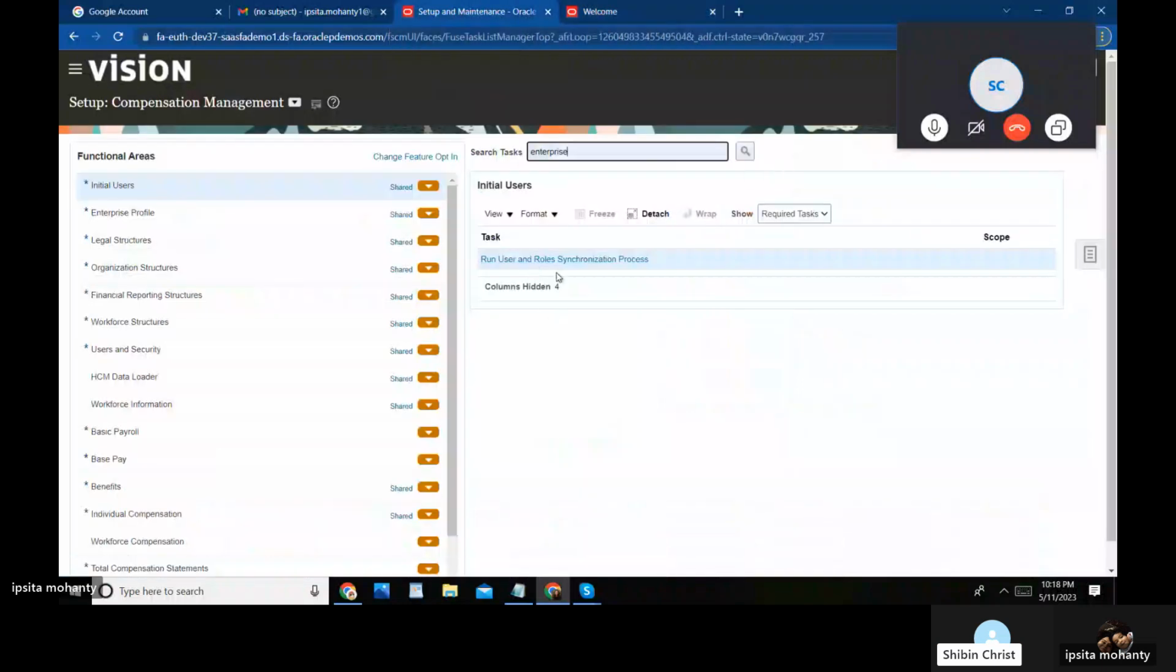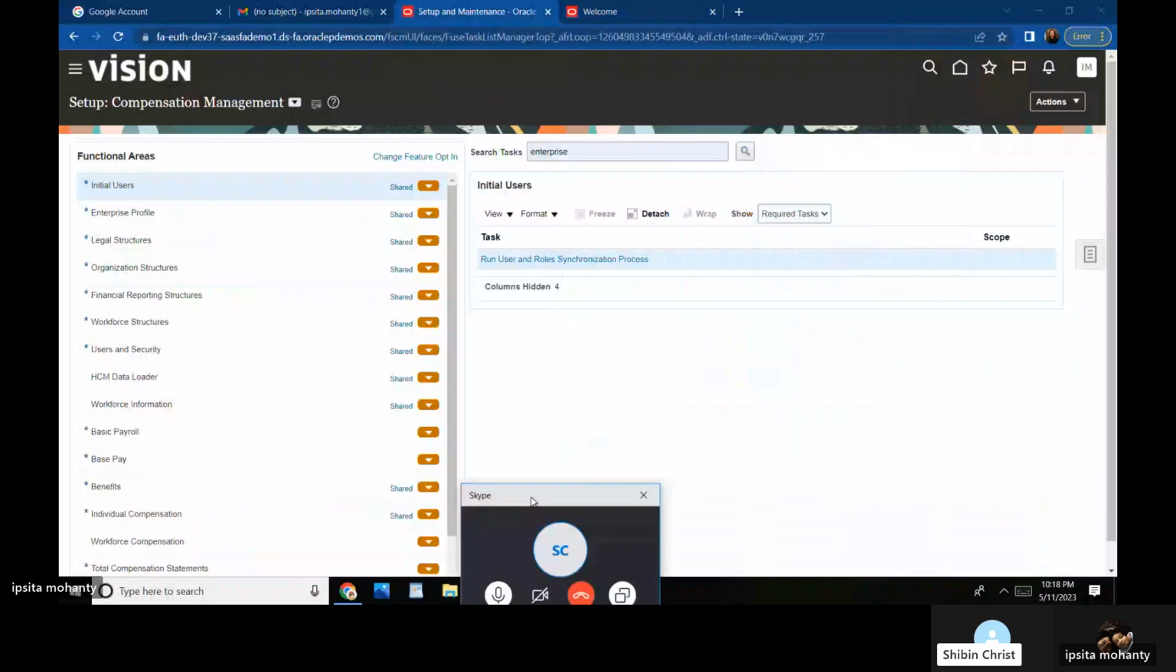What we have to do is, before we create anything, there is one more thing. In the list of activities or tasks that we are going to perform, the first task is create implementation project. I'm not sure if you have noticed it. In the recording you will be able to see. There is something called create implementation project.